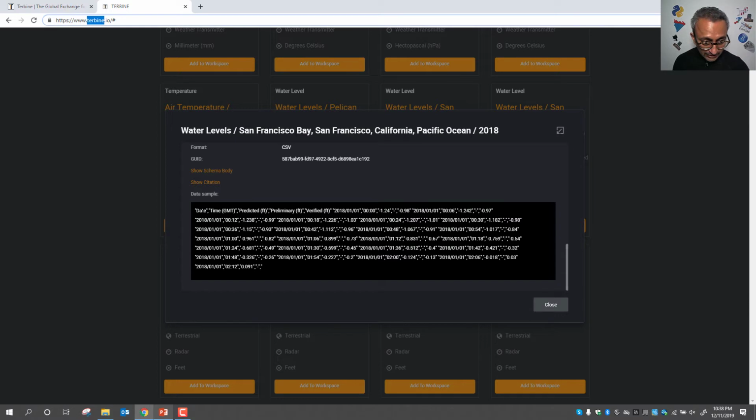Each instance is measuring this: date, this is time, predicted feed. I believe this is predicted feed, preliminary feed. Oh, that's not available, so it's a dash. Verified feed, and so on, right? So that's how typically you would deal with data in the real world.